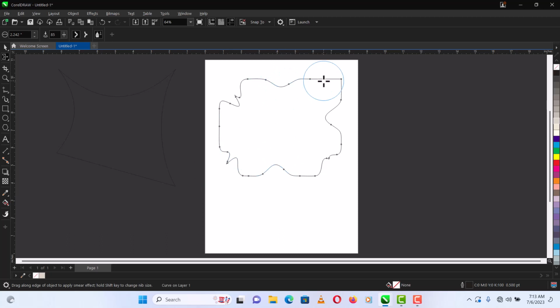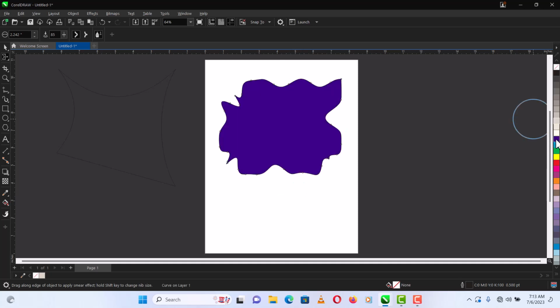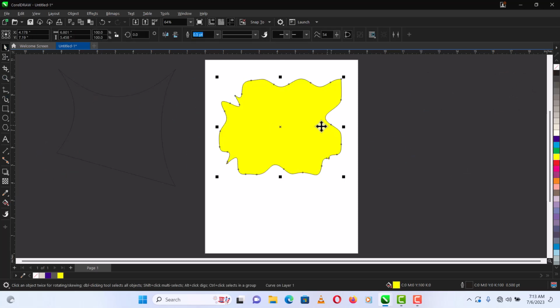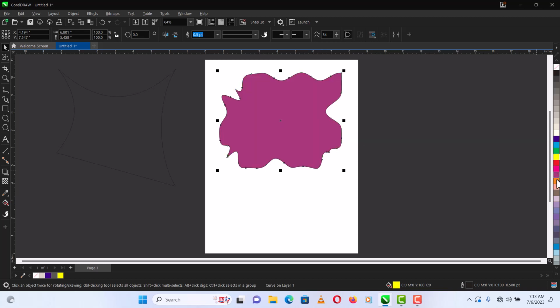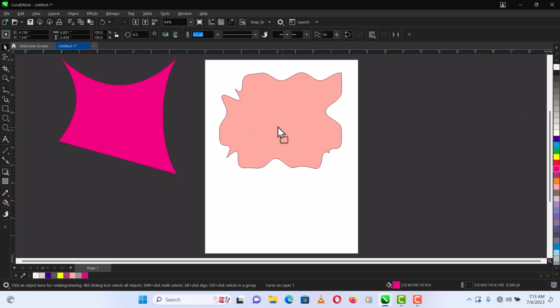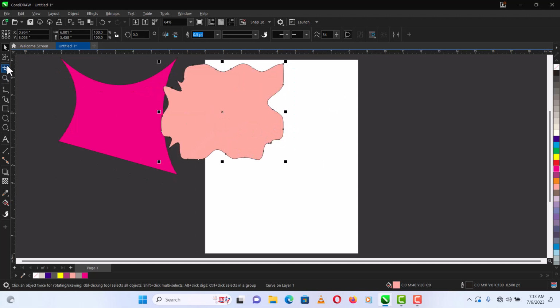Once you have gotten to the stage that is meaningful to you, then you leave it. You do the next thing you want to do with it. If you want to give it color, you come here and give it color, any color at all you want. If it is meaningful to you the way it is, you can now give it a color of your choice. The same thing with this one. If you are done with the way it is, you can come here and give it a color of your choice. So that is that on the sub shape tool.